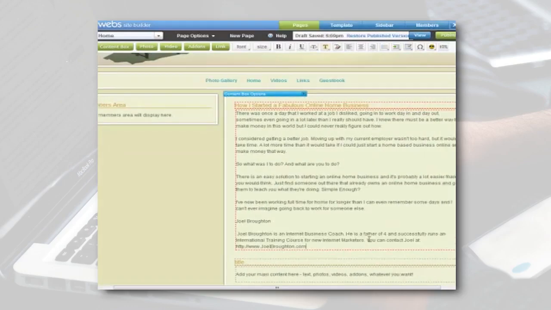Okay, so I've created now my signature block there. I've got Joel Broughton's an internet business coach, father of 4, and this is slightly different than what I've used before. So it doesn't really match up to any of the other content, so it'll be basically brand new content.